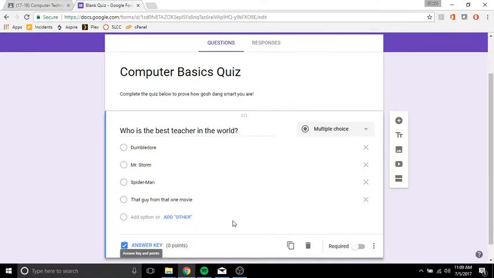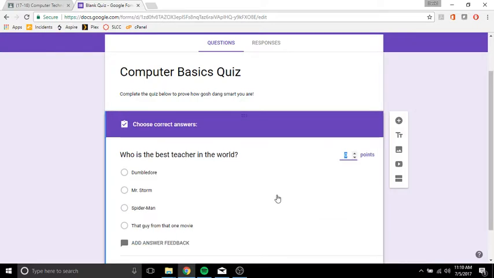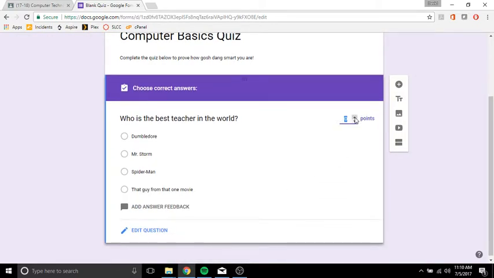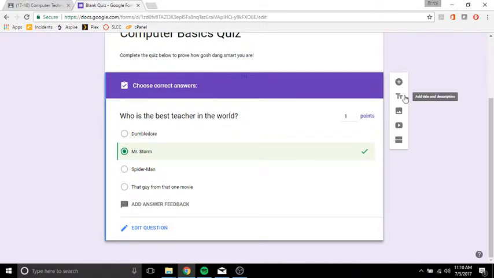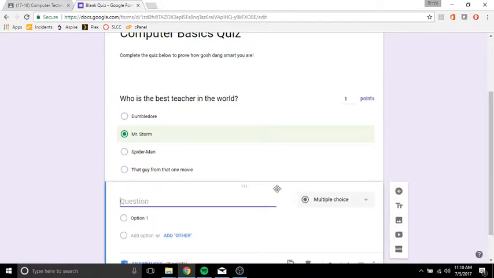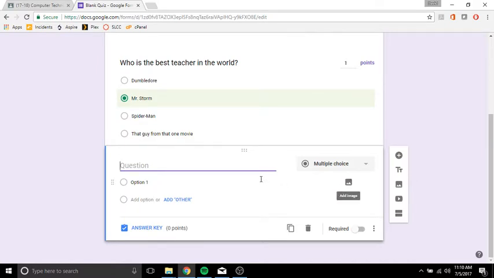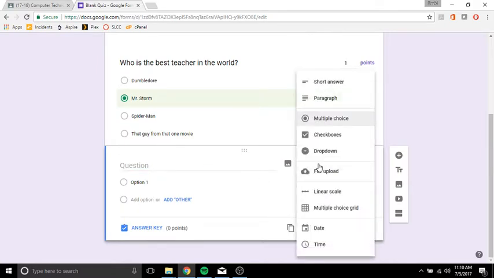And when I'm done, when I want to give the answer, I can go to the answer key. I can set how many points this question is worth, and I can click on the correct answer, right? Mr. Storm, boom. And then you move on to the next question. To create a new question, all you have to do is hit Add Question, and it'll give you a new question, right?